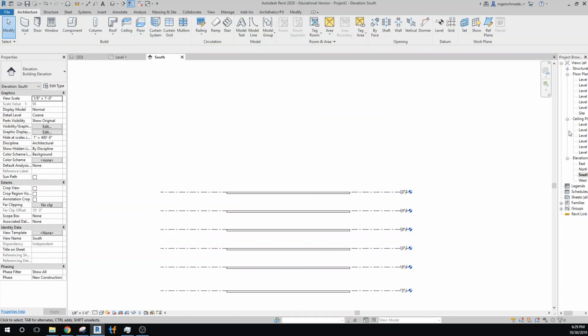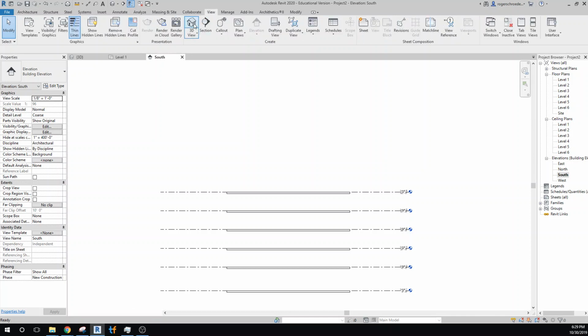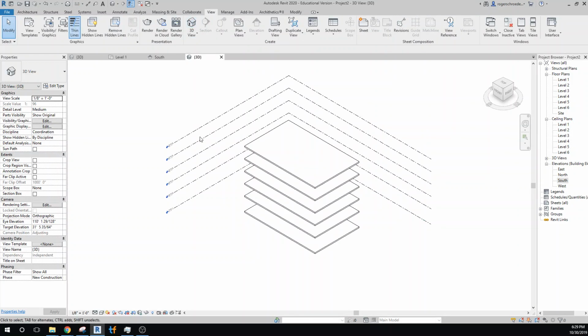Let's take a look at that in a 3D view. As soon as I slide my display over here, I don't have a 3D view yet, so I'll create one. Alright, so there we go. We have a 5-story building. The 6th level is the roof. We probably could have actually extended that up a little bit. Maybe we'll do that later.